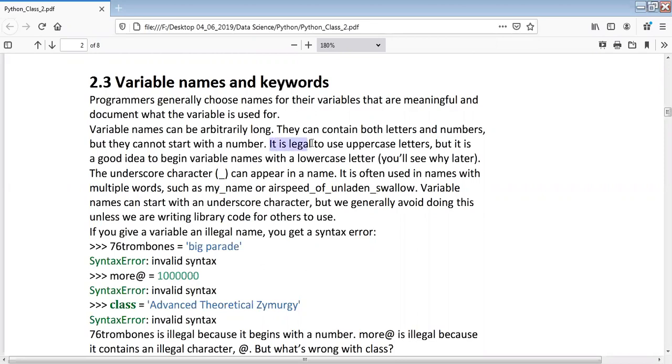It is legal to use uppercase letters. You can use uppercase letters in your variable name, but it is a good idea to begin a variable name with a lowercase letter. Why? Because sometimes you may forget whether you initialized the variable name with uppercase or lowercase. In that scenario, you will receive an error, right?